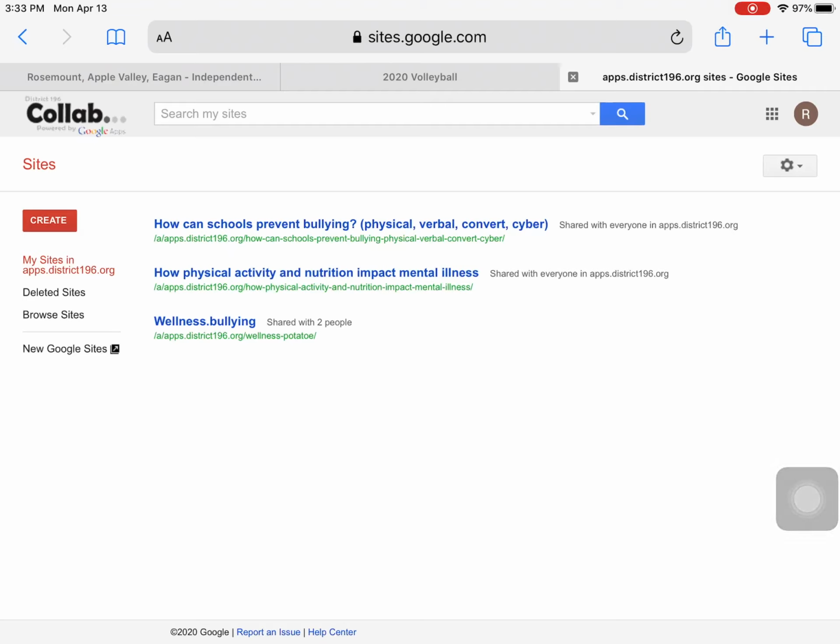Okay. Now, there are two different versions. One is to create the old school style website. I'm going to show you how to create a new Google site today. You are welcome to use either format. So once you're logged in with your @apps, you're going to use your @apps information for your login. I'm going to go to the new Google Sites.